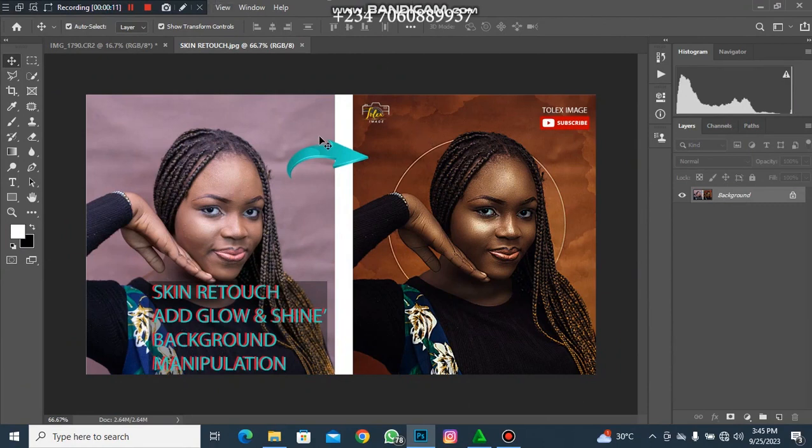In this tutorial we are going to be looking at skin retouch, how to add glow and shine, and background manipulation all together. Okay, this is the glow and shine. I have it here, so I'll show you guys how to do all that. This will be the first video, so I'll be talking about the skin retouch, the glow and shine, and the uniform skin tone, which I did in this image that you are seeing.